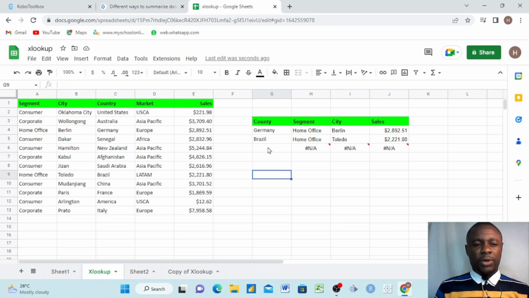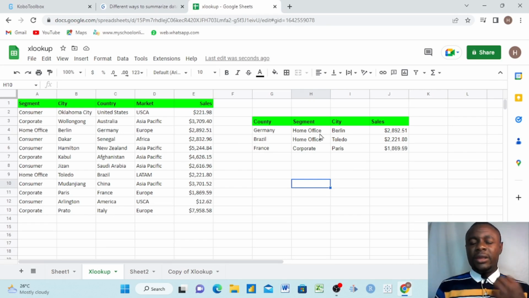And if we come here again and we take France and we click OK, you see it changes. So it tells you the segment is corporate, which is the same. You see we have corporate here. It says the city is Paris. You have Paris here, and the sales is 186,959. So here, this is a very good tool to use in your company.